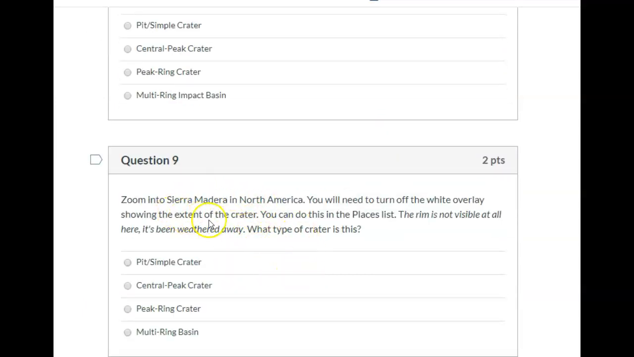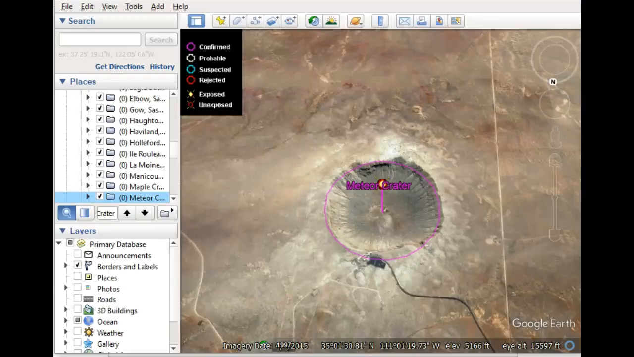This Sierra Madera one is the one where it has an overlay to help you identify the edges of the crater, because it's been pretty worn away, that you'll have to turn off. Let me see if I can do that for you. So Sierra Madera is this one, which I spelled wrong maybe. Of course I did. Too many R's. So Sierra Madera. I can't spell today. Let's try. So it's highlighting this one.